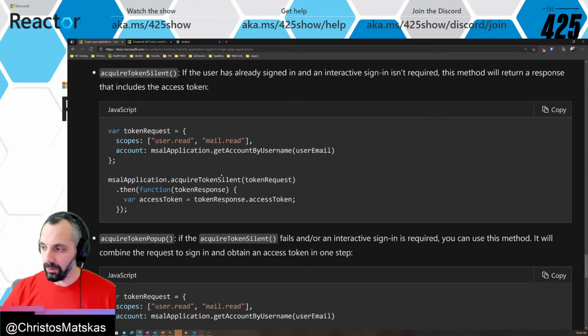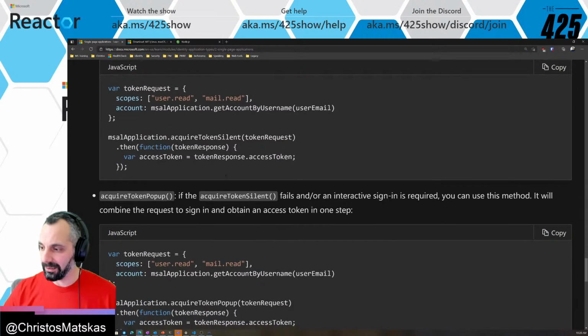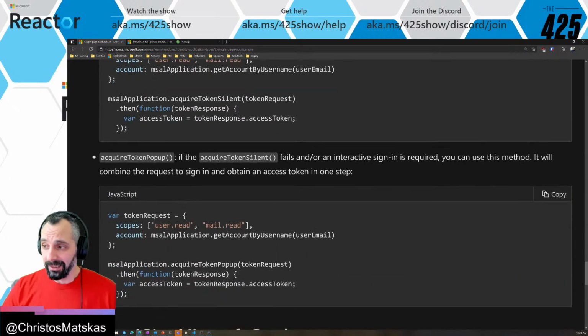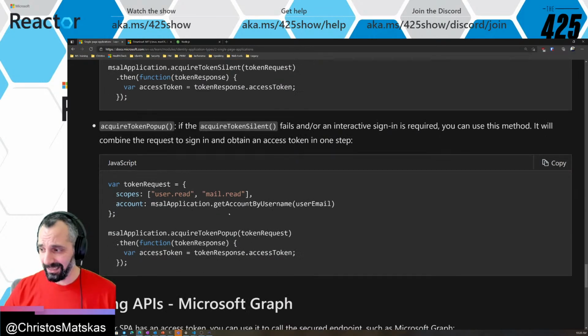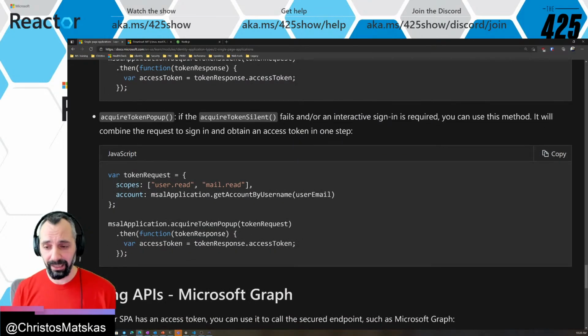So here we try to acquire the token, and if there's a token in the cache, then perfect. If there's no token in the cache, then we need to present a popup. Usually the first time that you do it, you're not going to have an access token in the cache, and therefore you're going to be presented with another popup saying, do you consent as a user to give this application rights to go and look into your email? And this is based on consent.